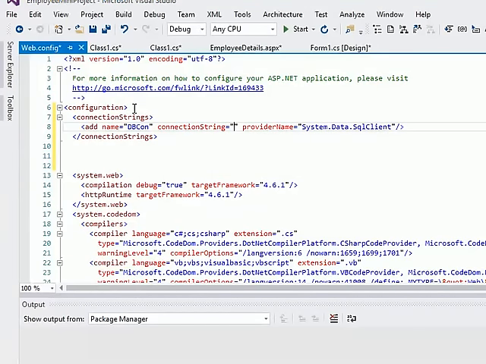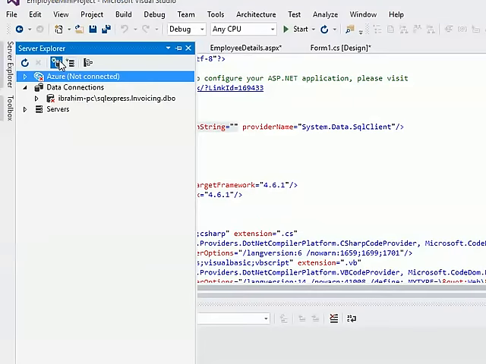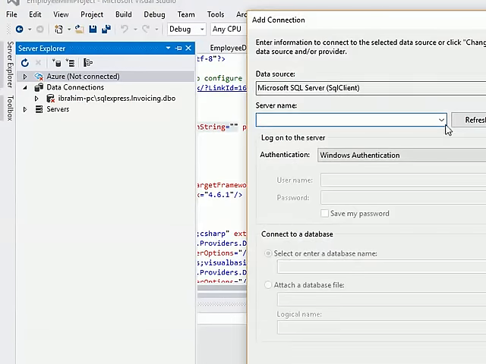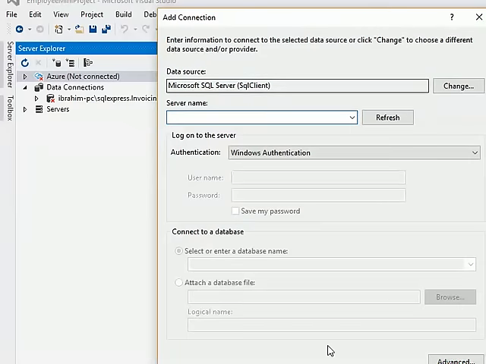So this is the connection string. We have to put a connection string over here. So how are we going to put the connection string? Very important and very easy also. Click on Add Database in Server Explorer. You have to enter your database name. What is our database name?